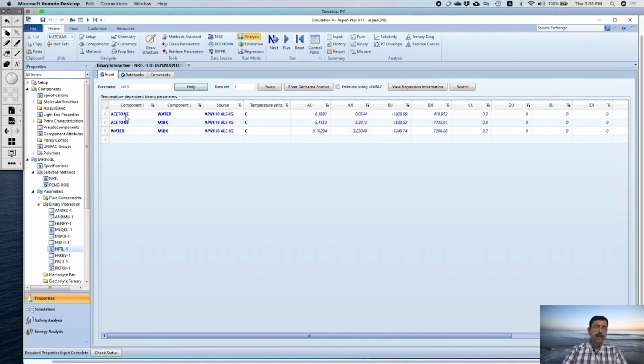So acetone water, component I, component J. So the binary interaction parameters are there. For acetone water, acetone methyl isobutyl ketone and water methyl isobutyl ketone. For each pair you will have the binary interaction parameters.